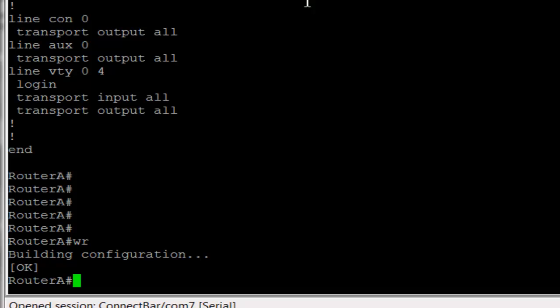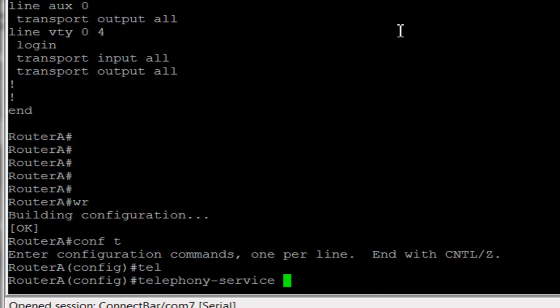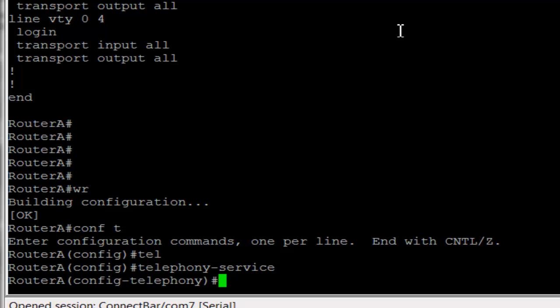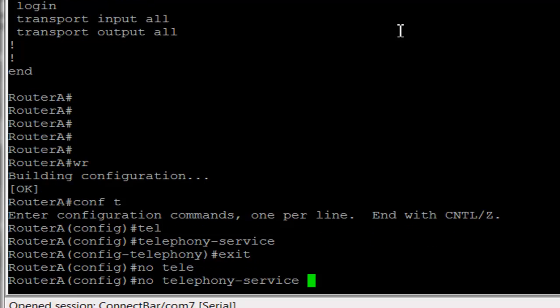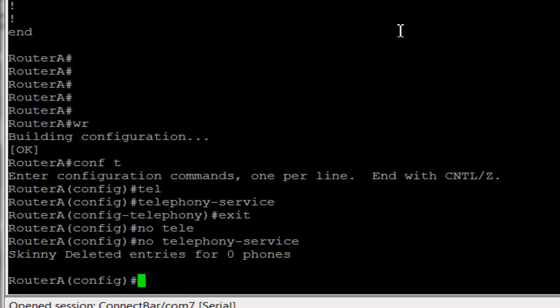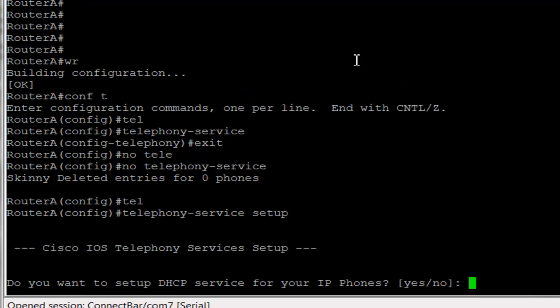Now, if I wanted to have voice over IP phones supported on this router and shut down my CUCM server, I would then need to enable CME, Call Manager Express, by running the command telephony-service. In fact, there's an easier command to run, and it's called telephony-service setup. I'm just going to go through the options here.